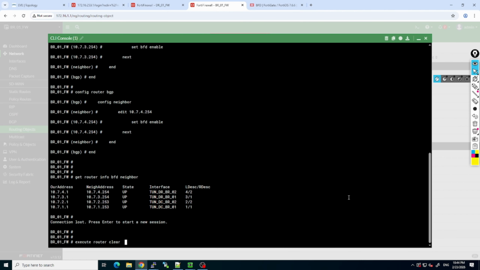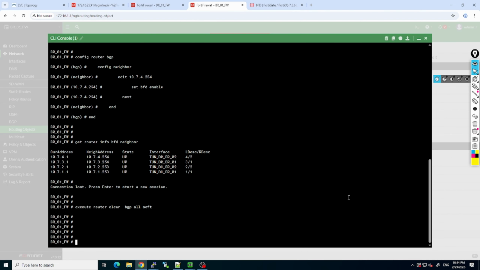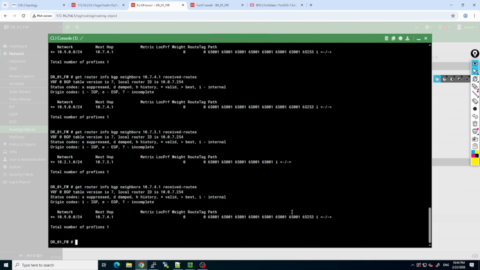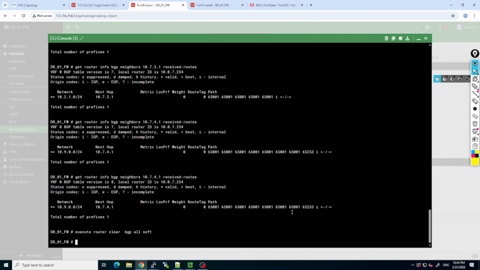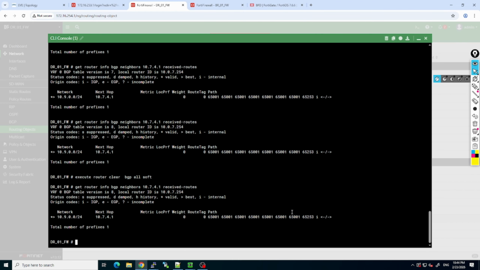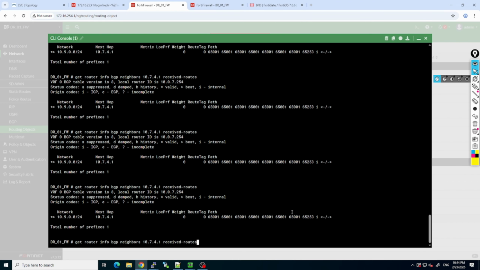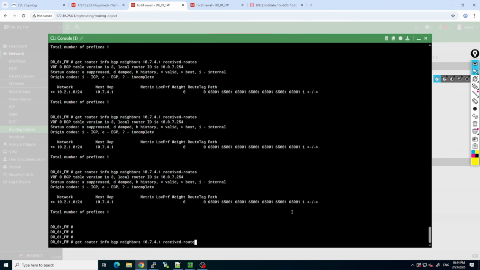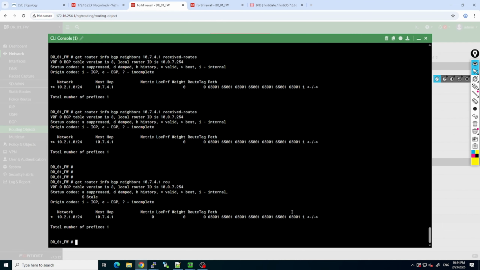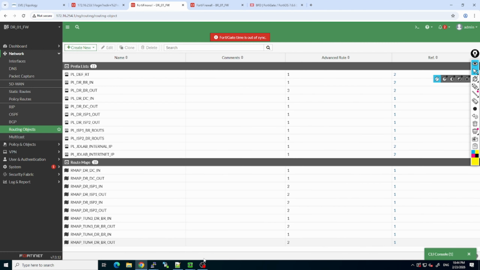Execute router clear bgp all soft, and let's see from the DR the received routes. Let's clear the BGP. Still, the received route is not changed yet. Yeah, now it's changed. Routes.